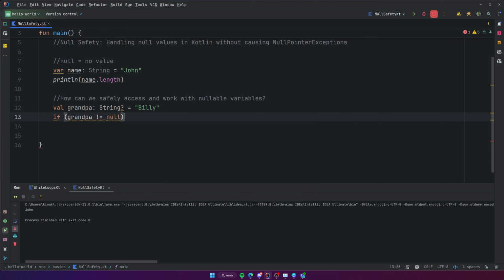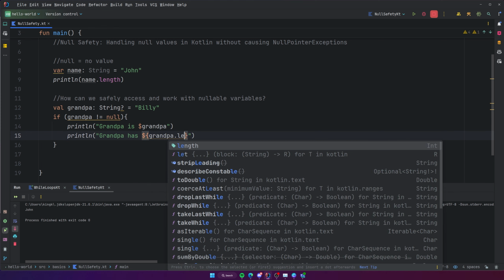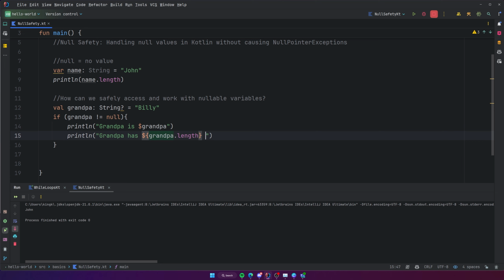If grandpa is not equal to null, then we know that at this point we can safely call methods on it and call other properties on it. So first we could do something like "grandpa is" and then grandpa. Let's just print grandpa out just to prove that it's not null. But then we could also safely call "grandpa has" grandpa.length "characters".